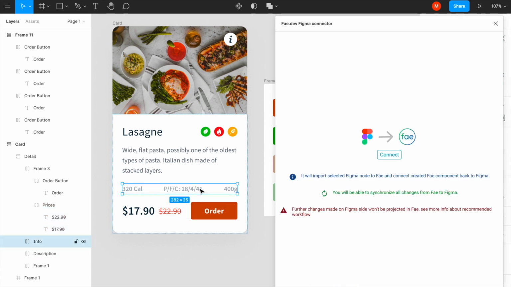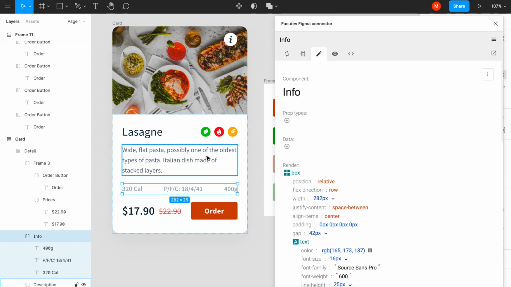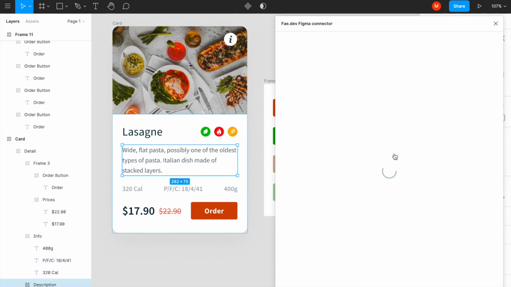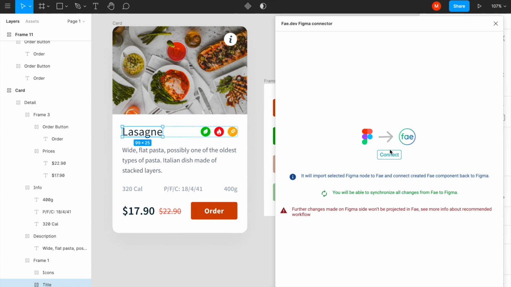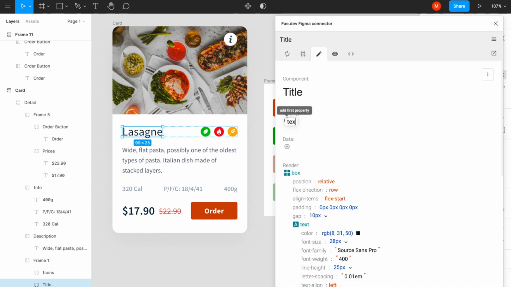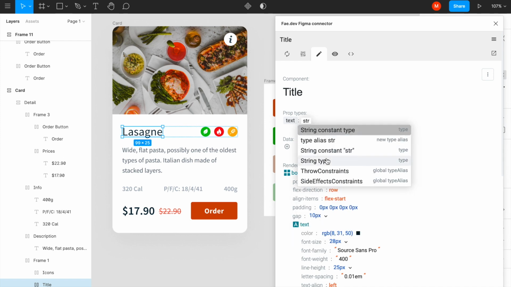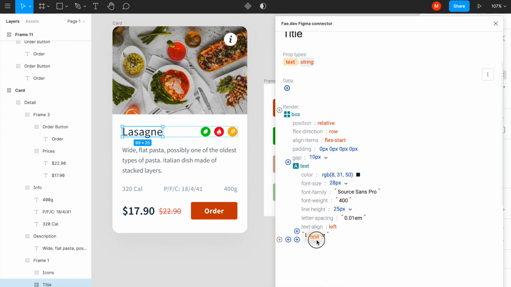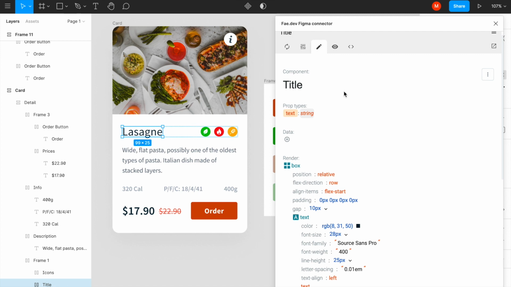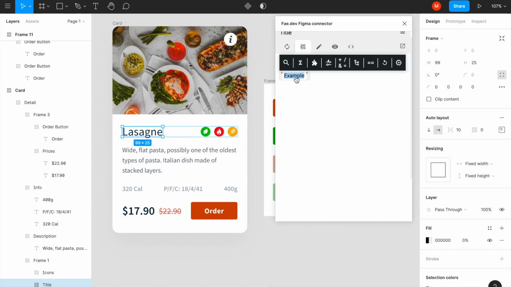Connect the nutrition block. For now I will skip the properties here. Connect the description and also skip the properties. Now I connect the title and pass the text property. Drag and drop the property instead of the lasagna text. And now try to change the example property for this component instance and check if the text got changed.